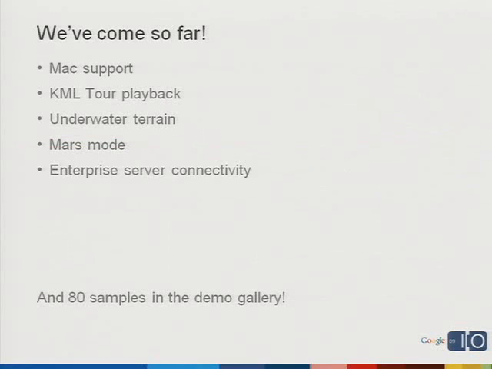So I just want to talk about some of the things that we've accomplished over the past year that we've been around. We've launched Mac support back in December. So when we first, round of applause for the Mac users, yeah. We originally only launched with Windows support, so now we support the Mac, Safari and Firefox. We also now support KML Tour playback.